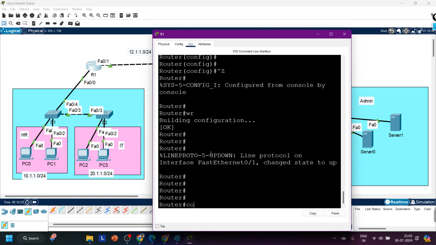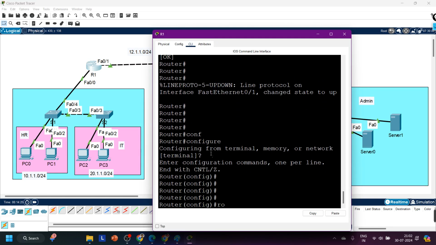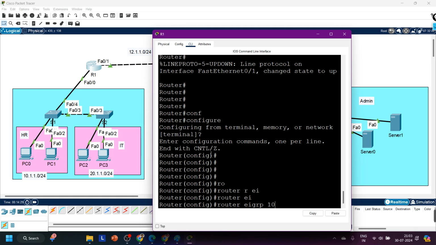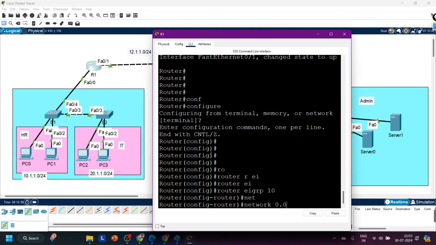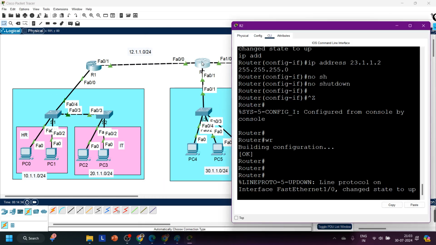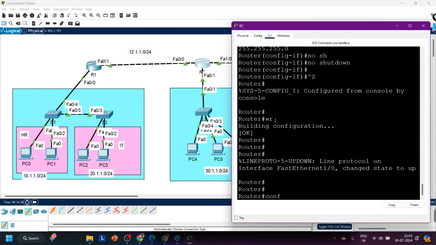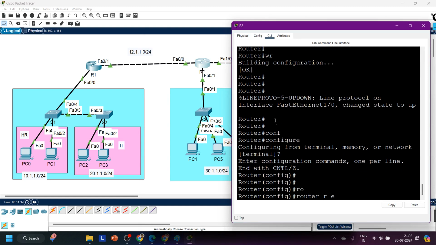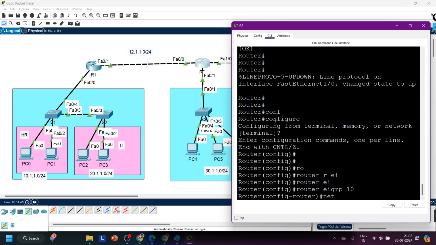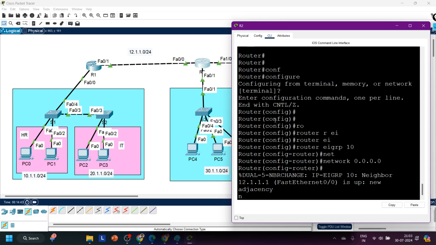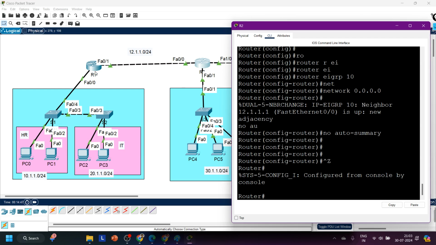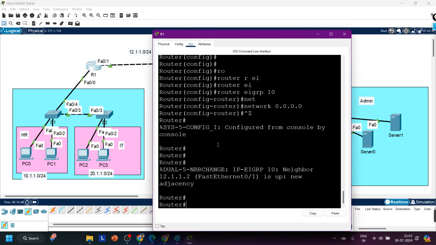So I am going to configure, let's say, EIGRP here. You can configure RIP also. Say router EIGRP AS number 10 and network 0.0.0.0. Done. Then go to router number 2. On router number 2 also say config t, router EIGRP AS number 10 and network 0.0.0.0 and say no auto summary also. Done. Here also I am going to define no auto summary command.